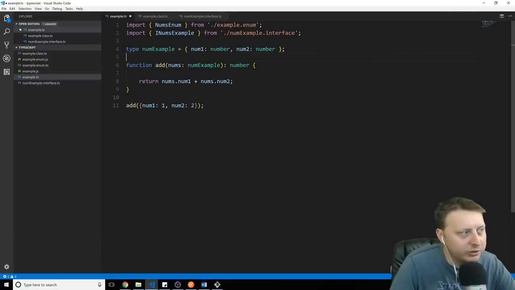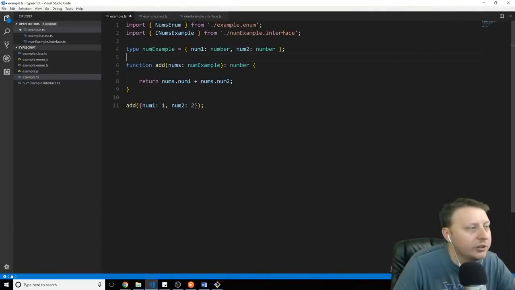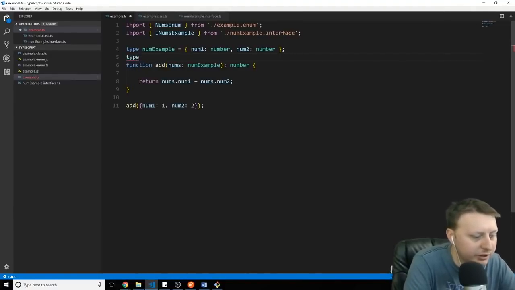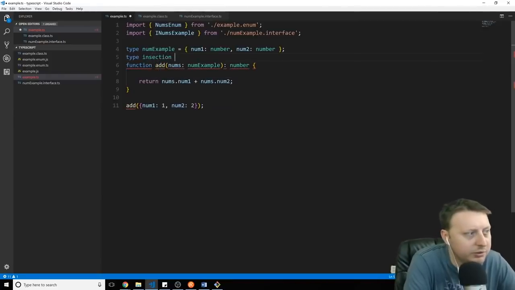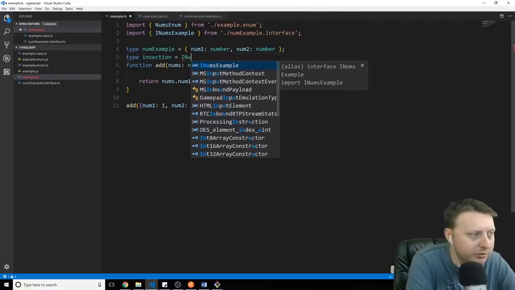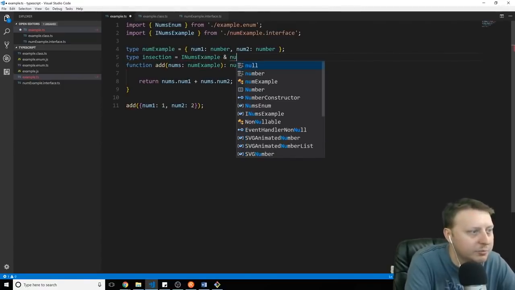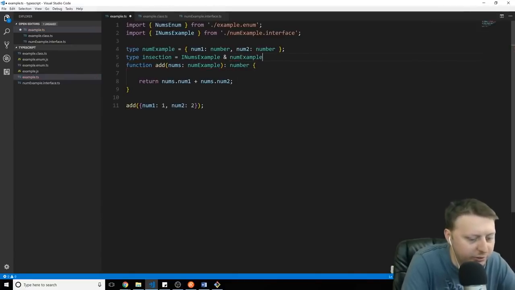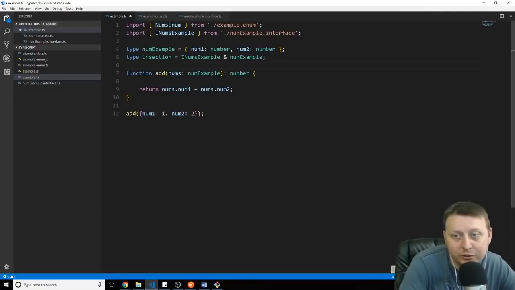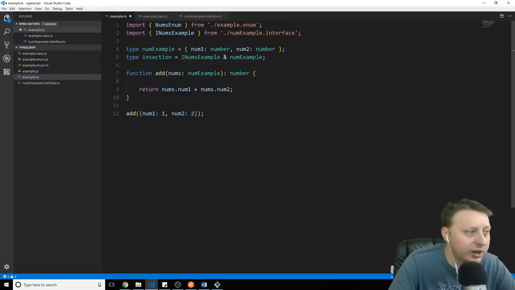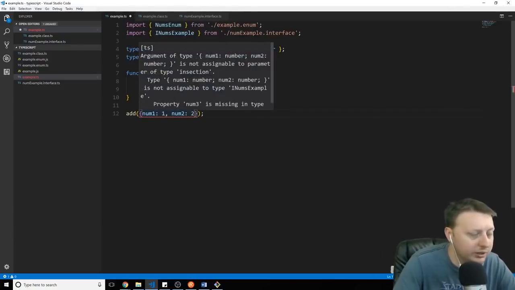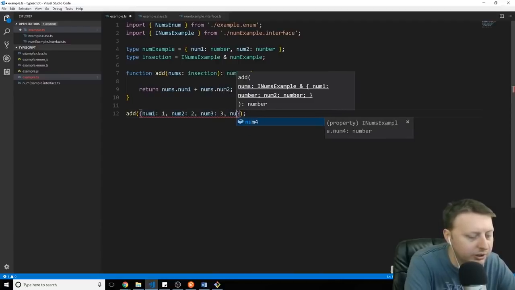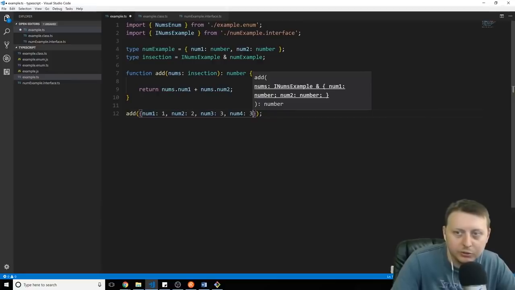But what we can do is define a value here, and we can create a new type where we say type, and we'll call this Intersection. Type Intersection is equal to the Enums example and the num example type that we defined as well. What this is essentially going to do is combine those two together and allow us to have those values. So when we type intersection here, what it's going to expect is that we have num3, and we throw a number in, and num4, and we throw a number in as well. So you can combine types as well, although I've never found a reason to do it. It's something you can do. Just be careful, is my word of caution.